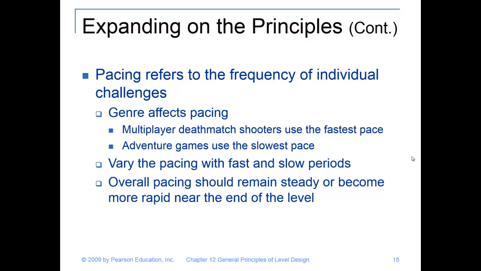Alright, pacing refers to the frequency of individual challenges. You don't want challenge, challenge, challenge, challenge, challenge. You want challenge, relax, challenge, relax, that kind of stuff. But the genre of your game is going to affect pacing too. A deathmatch shooter like Call of Duty, you're always going to have a fast pace. You're always running around looking for people. The last thing you want to do is be a camper in the corner. Who wants to do that?